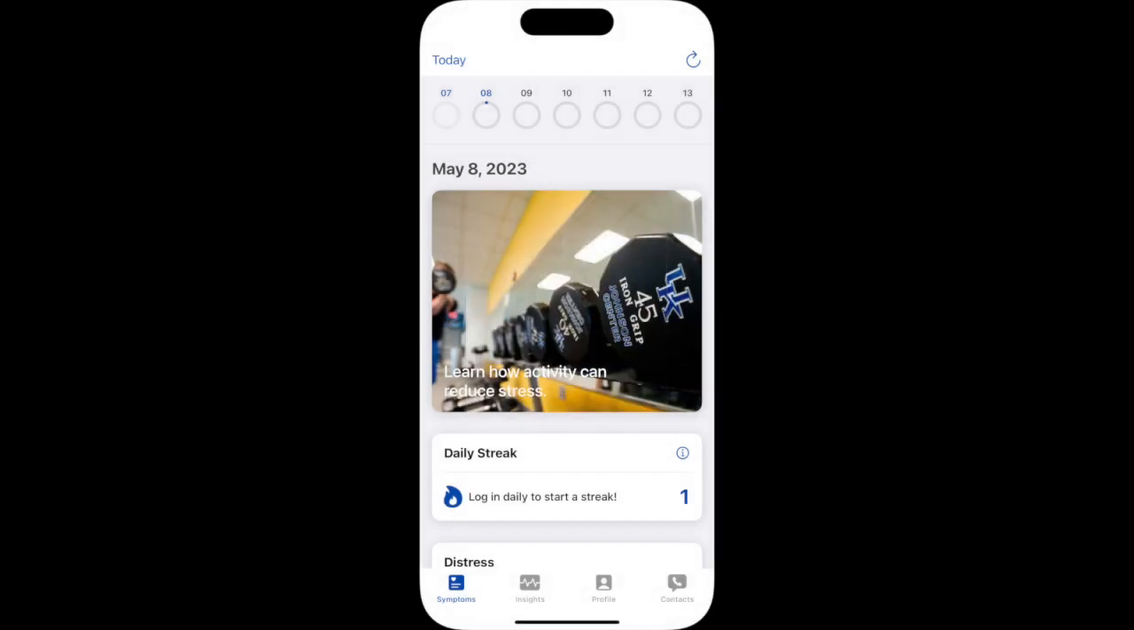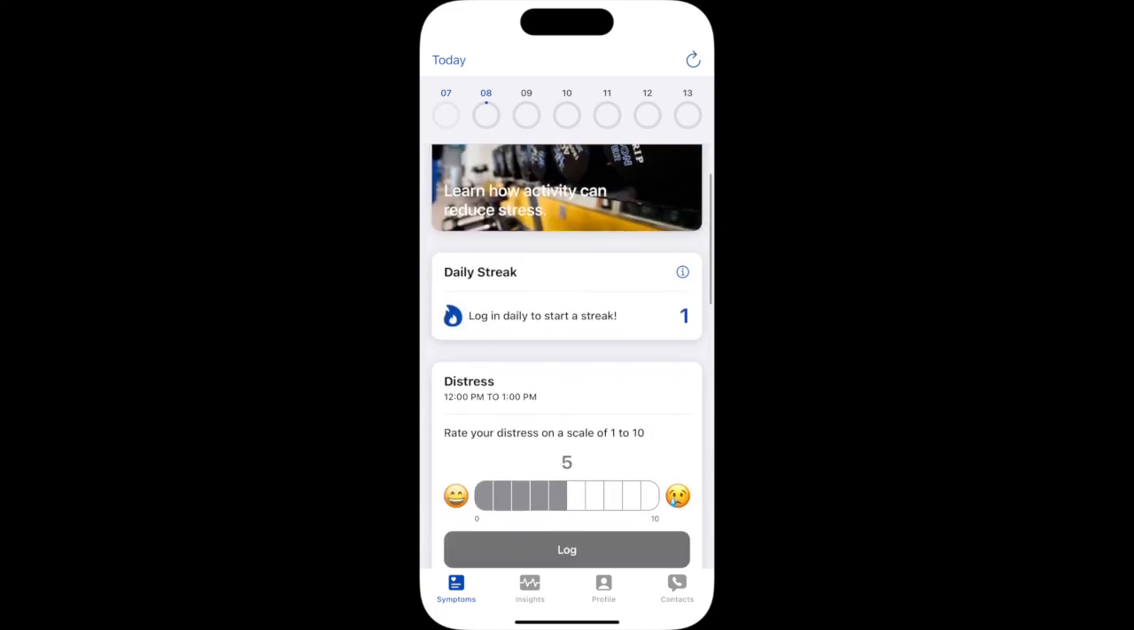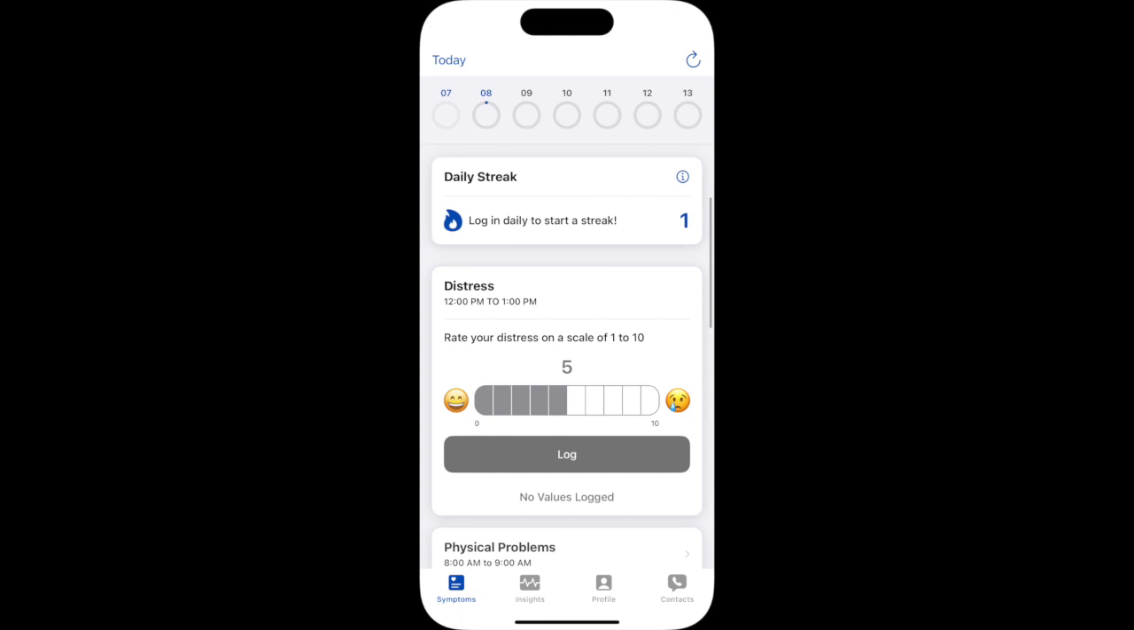So once patients have logged in for the first time and are in the application Assuage, the main functionality that patients will be using during the study is periodically logging their distress and any related symptoms. This can be done via tapping or sliding on the bar to choose a number that corresponds with how they're feeling at the time of logging.